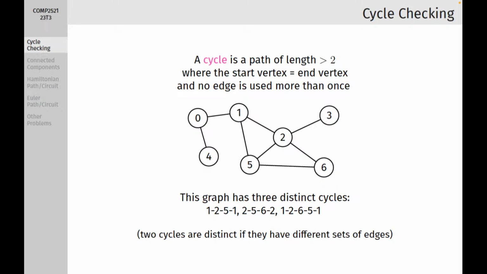All right, if we look at this graph, we can see that it has 3 distinct cycles. There's a cycle with 1, 2, 5. There's another cycle with 2, 5, 6. And there's another cycle with 1, 2, 6, 5. And these are all distinct because they have different sets of edges.